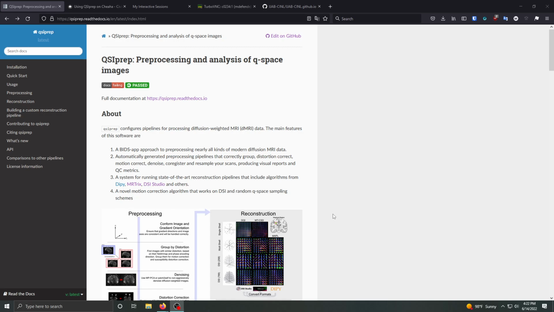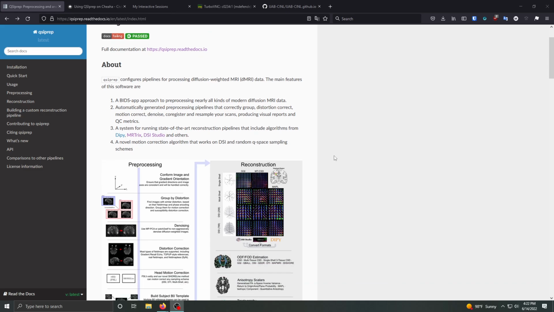Today we're going to be talking about QSIprep. QSIprep is a pre-processing pipeline for diffusion data. This is very similar to fMRIPrep, which we've done a video on in the past, that does pre-processing for functional images. QSIprep does pre-processing for diffusion images before you start doing analysis like predictive tractography or NODDI or anything like that. It takes your raw data out of a BIDS format and performs standard pre-processing steps in order for you to get to a state where you can run your actual analysis.